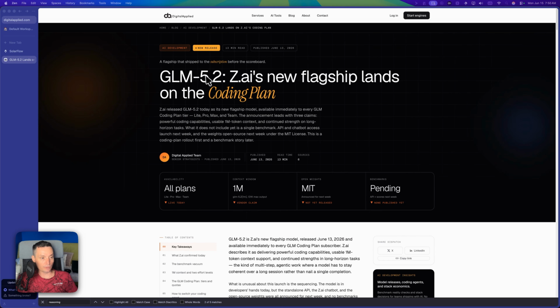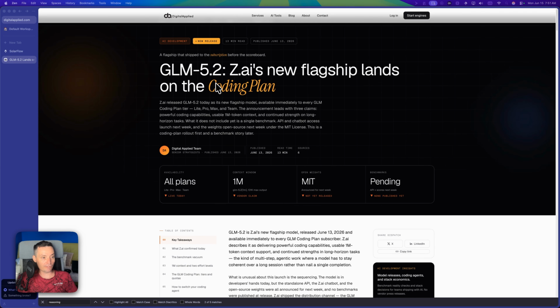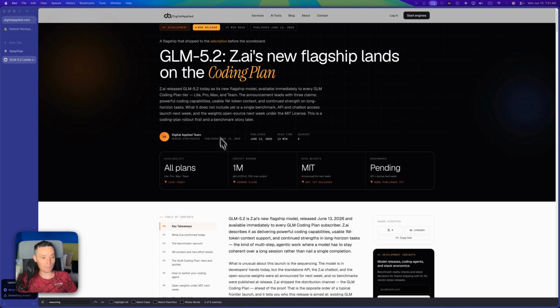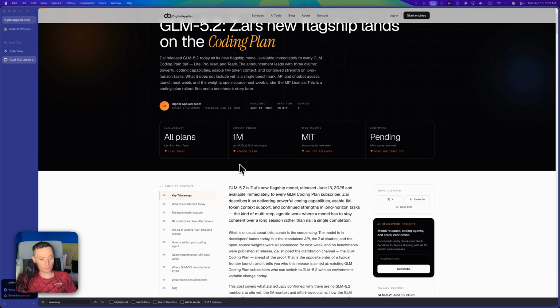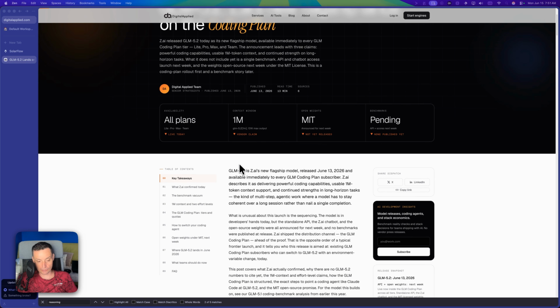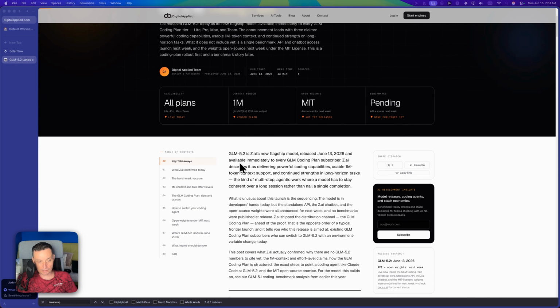GLM 5.2 has just landed after the Fable 5 was removed, and it has a 1 million context window, which is a big improvement from 250K in the past. Right now it also comes with 2 reasoning options, high and max. And in this video we are going to put it to a test.